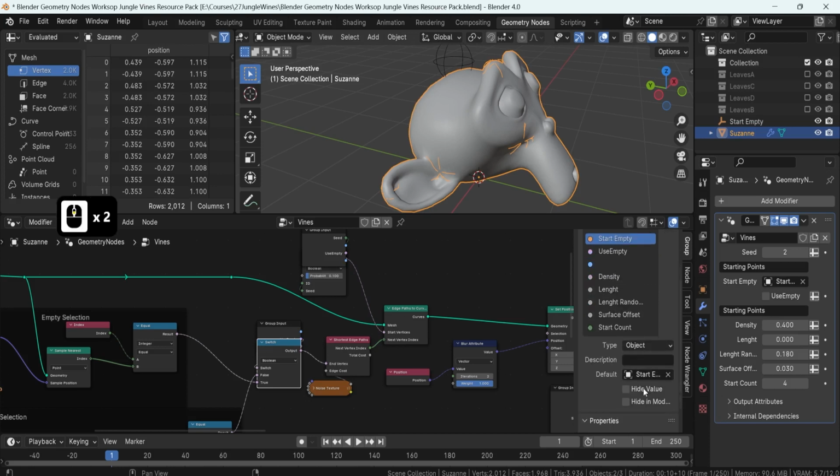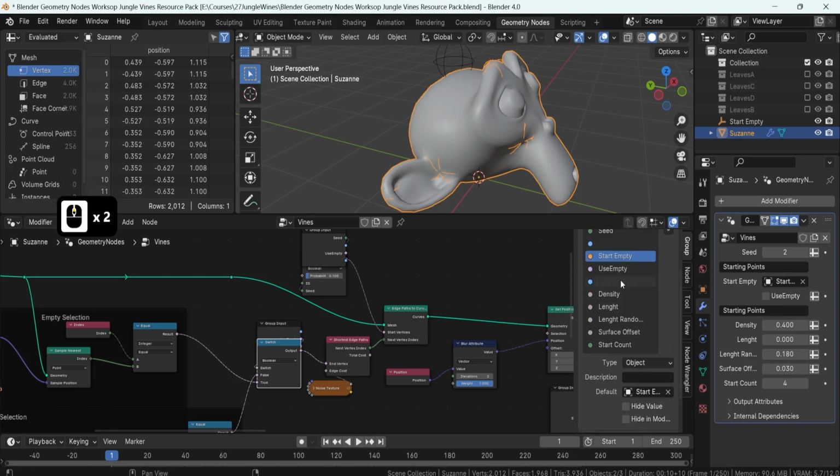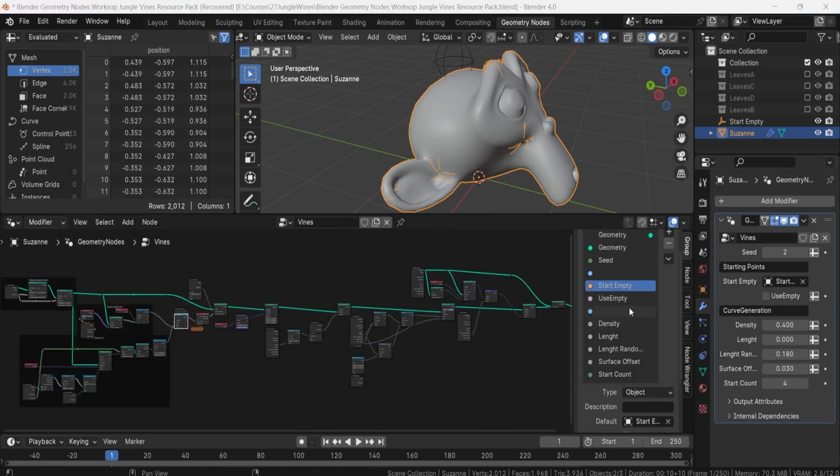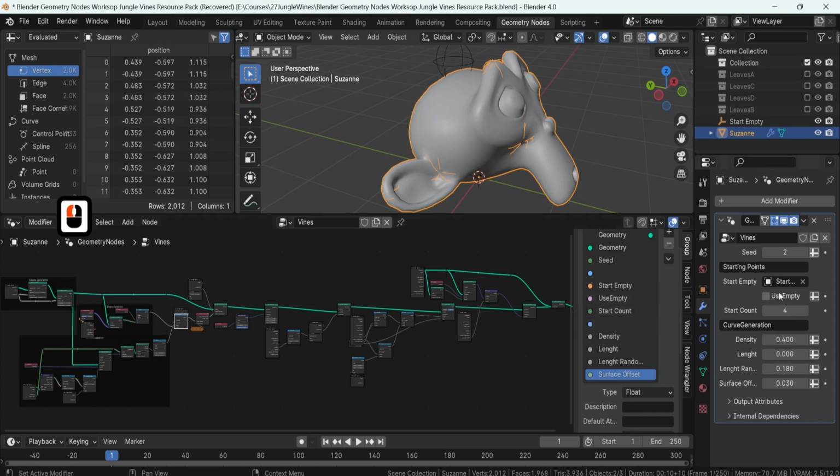We're going to change the default to be different. So default should be saying curve generation. I'm going to add the space, make sure we have the word separated. Then I'm going to hover over this, click backspace, and that's going to refresh itself. And I will actually move the start count as well. So let's go ahead and do that. I'll just drag it all the way under the use empty. So it will be within the same section basically.